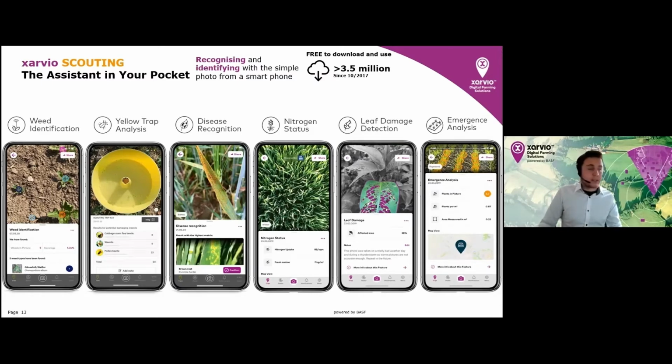So just to talk about some examples, if you're walking your crop and you see a weed emerging in your crop and you're not quite sure what it is, and you want help identifying it, you can take a picture of the weed with the Scouting app on your smartphone, and then the Scouting app will take this picture and come back with a suggestion with what it thinks the weed is. And how it does this is it takes this picture that you've taken and uses a self-learning algorithm and compares this picture to a big database of other similar pictures and suggests to you what it is.